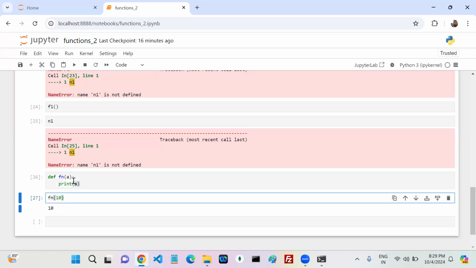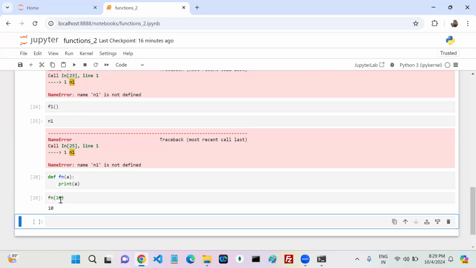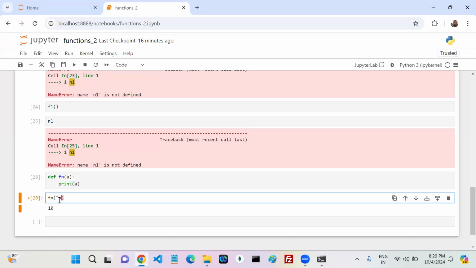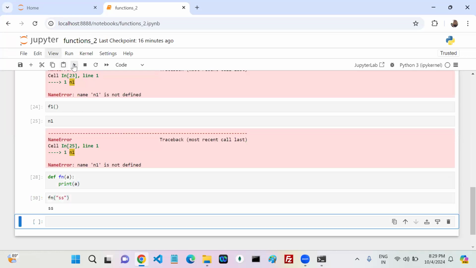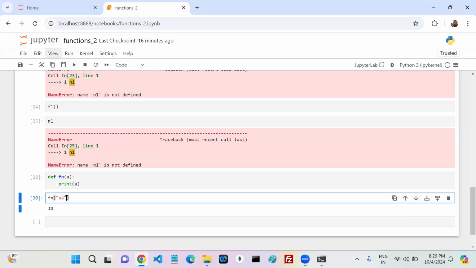Fn of 10, 10 is going to print. Okay? Fn of something like SS, that SS is going to print. Fn of something like true, the true is going to print. Fn of something like, what is that? True. The next one? Different formats, tell me. 1.1, this is a float value. The next one, different data formats, tell me.